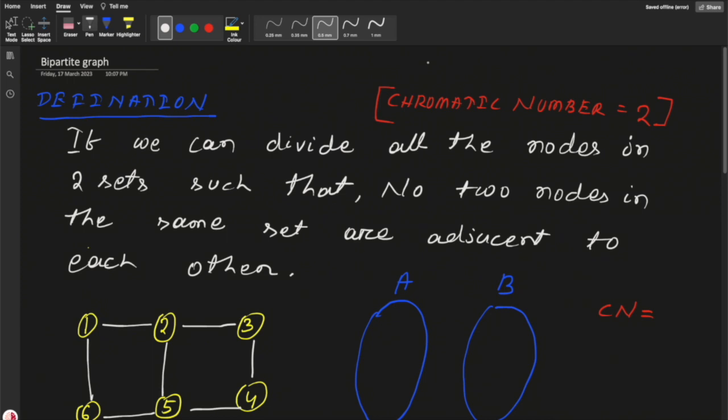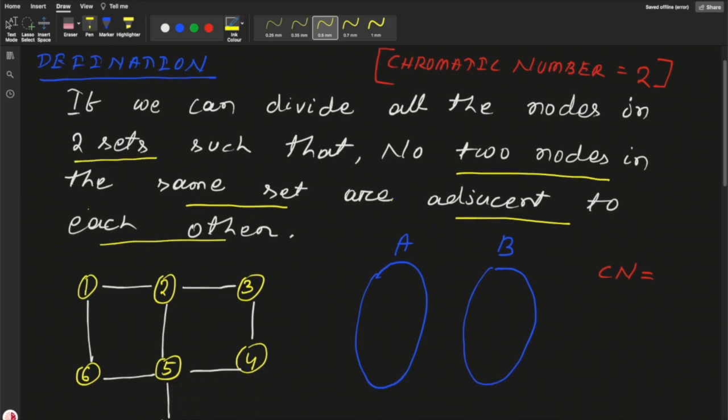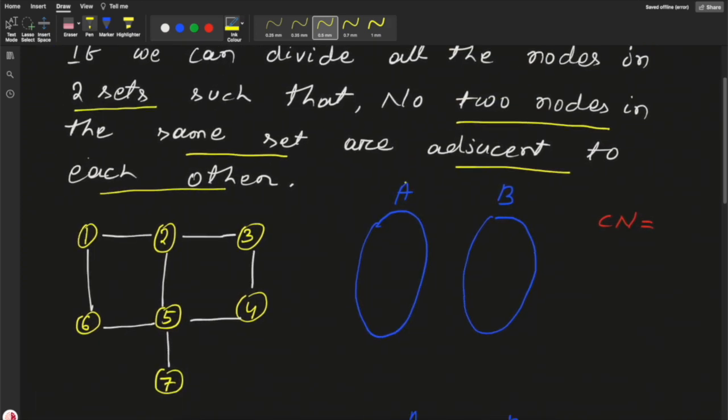Okay, so let's get started with the bipartite graph definition. The definition is saying if we can divide all the nodes in two sets such that no two nodes in the same set are adjacent to each other. Okay, so what it means? Let's take one example here.